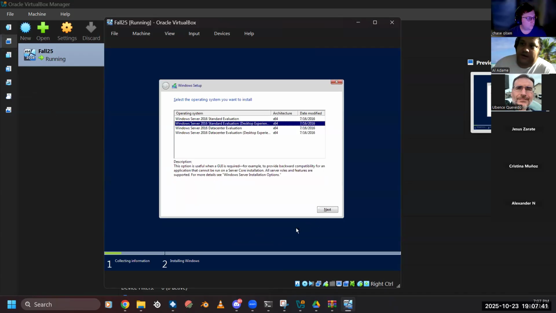So I want the desktop experience because that's the one we're going to need. So you're going to have to redo this. I do apologize, but see, this option is just without a GUI. We talked about GUI, right?